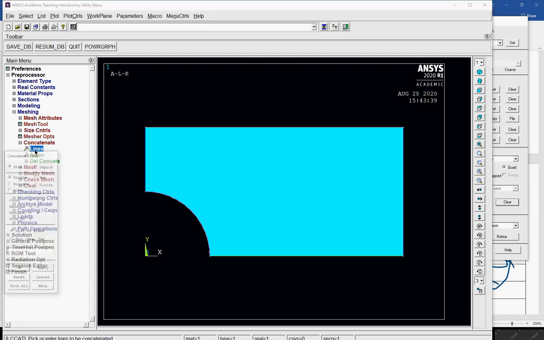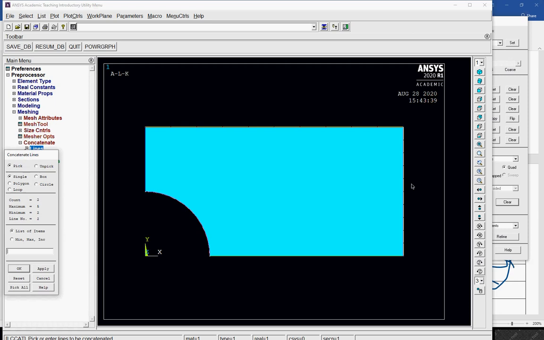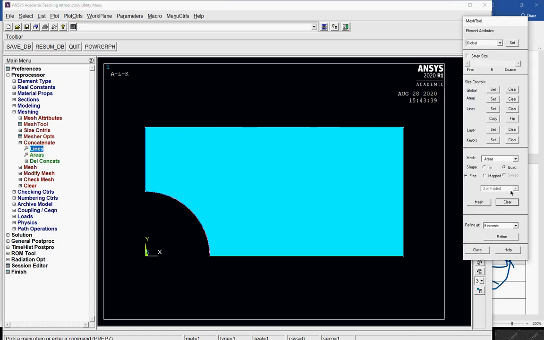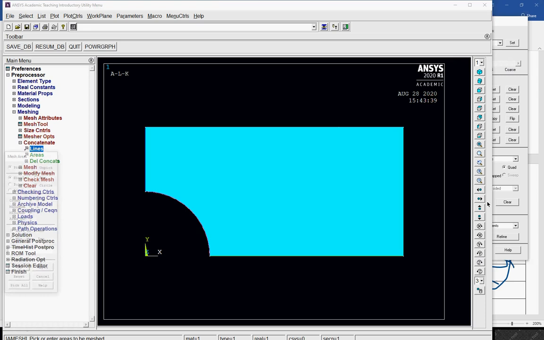So concatenate lines: this is the first line and this is the second line. The two lines which I have selected, I concatenated them. So that will be concatenation. These two lines are now one entity. If I try to find out how many lines there are, I have one line, two lines, three lines, and the fourth line is now this, which is a single entity. Previously it was 5 lines. So now let's mesh it one more time.